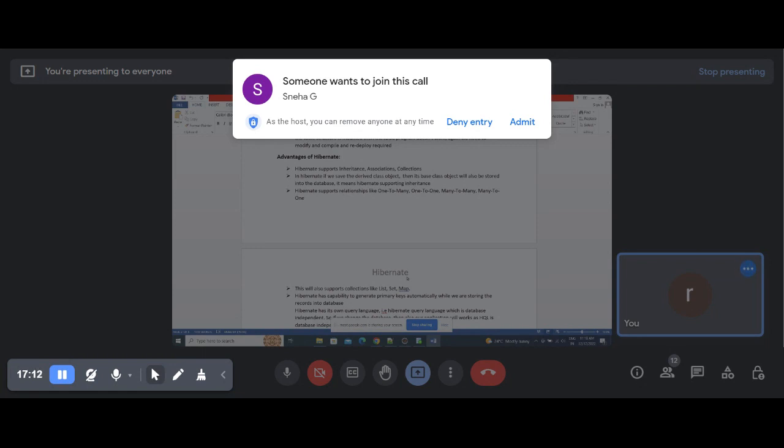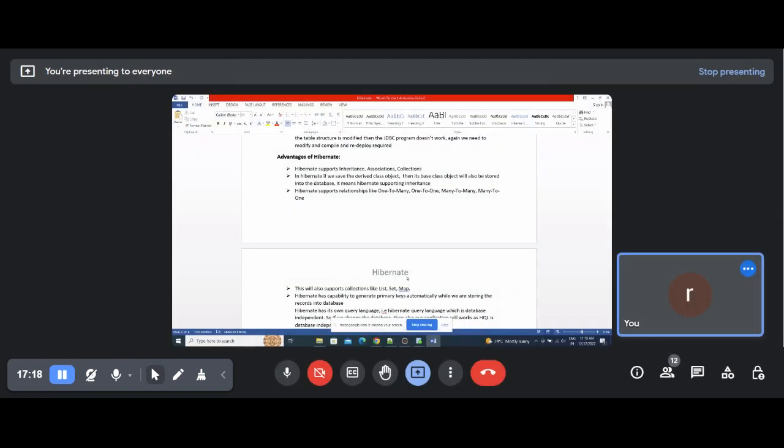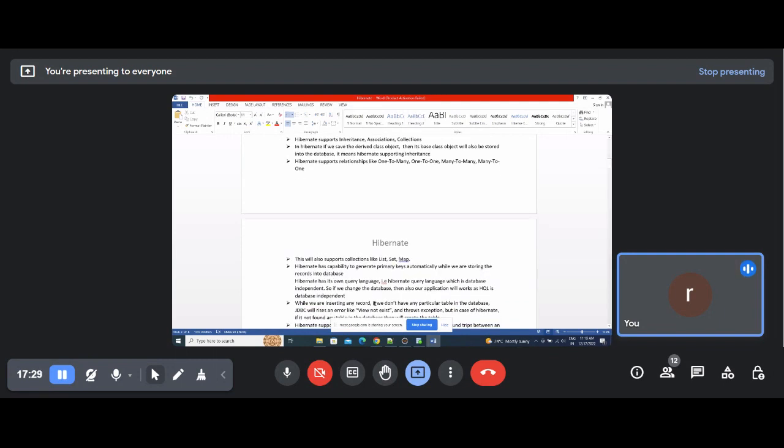That is the next point. Along with that, Hibernate supports collections like list, set, and map. And apart from that, in the case of JDBC, it will work even without a primary key.